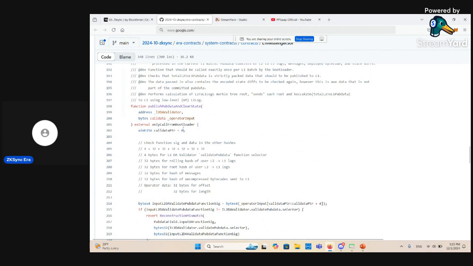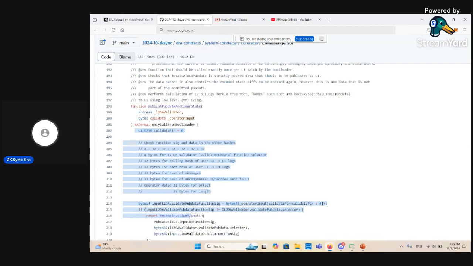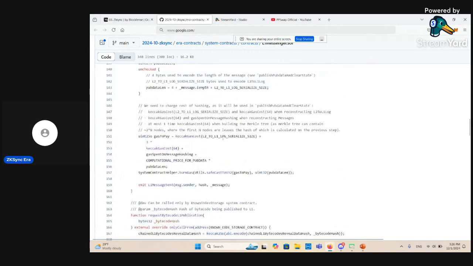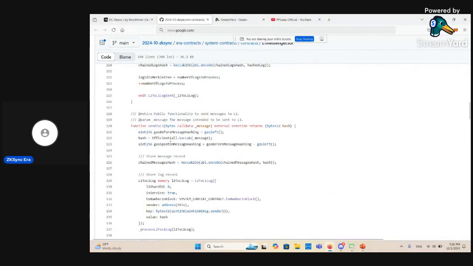This is going to be only called by the bootloader, but the gas is going to be paid by individual message. As a matter of fact, this is going to be only called for the whole batch. So that means for all the messages, all the bytecodes, for all the logs. So the gas that is paid by the bootloader needs to be compensated or paid by the individual message sender. So in this case, the caller of the L1 to L2 send to L1 needs to pay their own share.